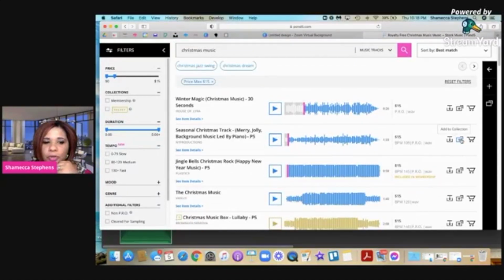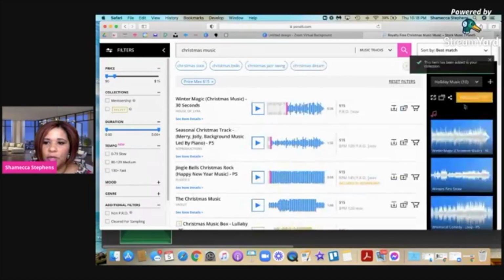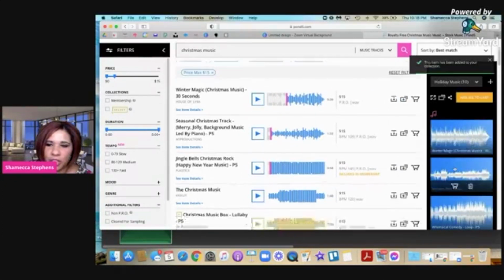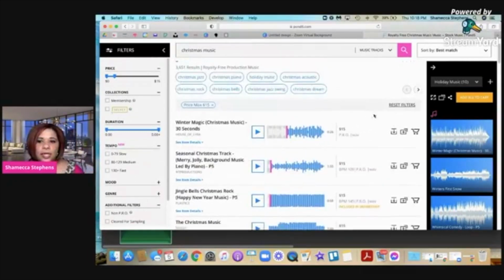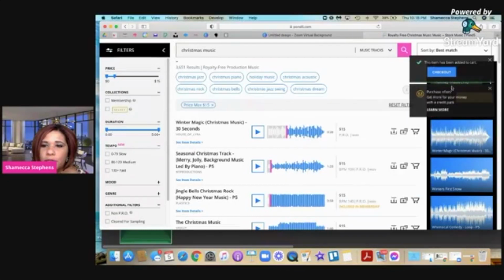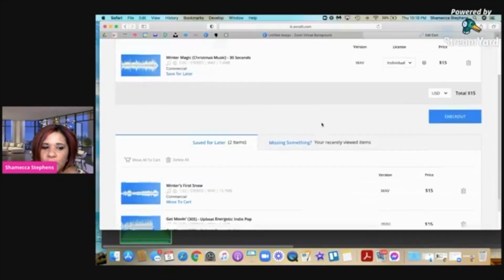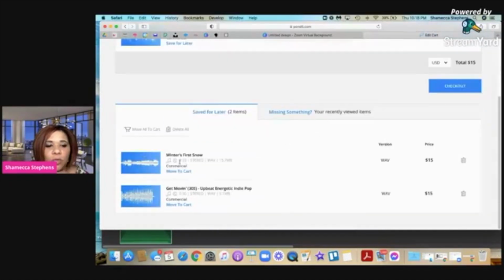And then you can add it to your collection. If it's one that you really like, you can hit this and it'll add it to your collection. As you see, I have a holiday music collection and it's going into that one over there. Or as you add them all in there and decide which one you want, then you can add it to your cart. And once you add it to your cart, you can go to the checkout option. Actually, the one that I did was Winter's First Snow. If you want to know the exact one, this is it right here. It was just the perfect little jingle.